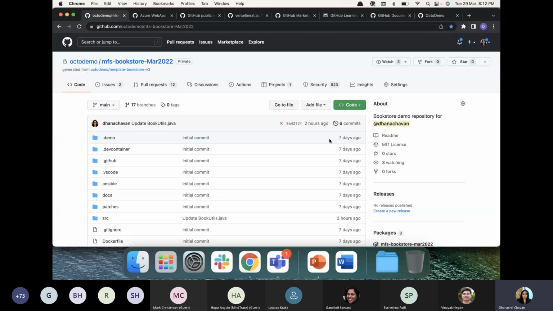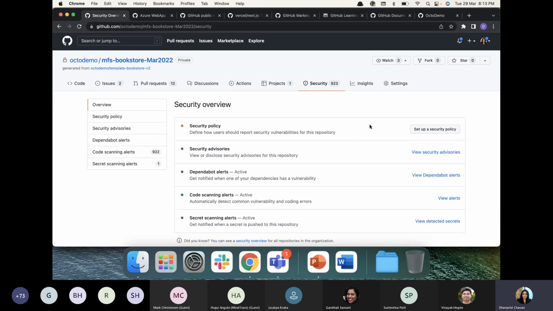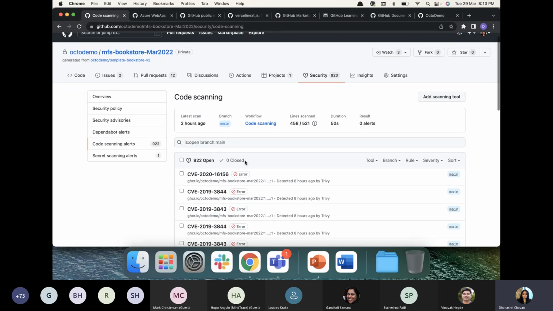So I'm back to my favorite main page of the repository. I'm going to go over this again, the code, issues, pull requests, discussions. This was all the collaboration piece of it, right? Actions was where our automation was defined. Now let's look at the security tab and let's see all these amazing insights that GitHub is surfacing for us.